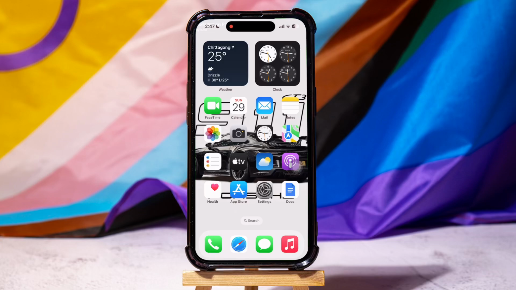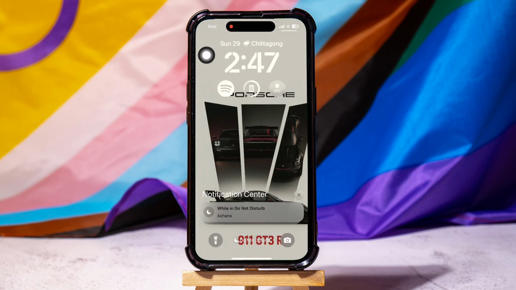How to change phone background on iPhone. To get started, first of all go ahead and swipe down on the screen from the top. You are now in your lock screen.